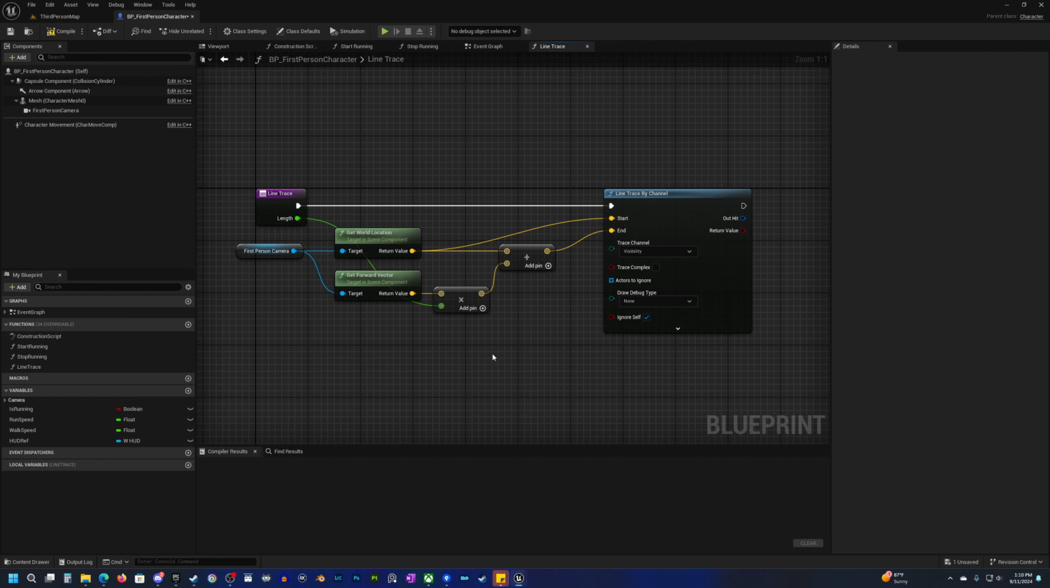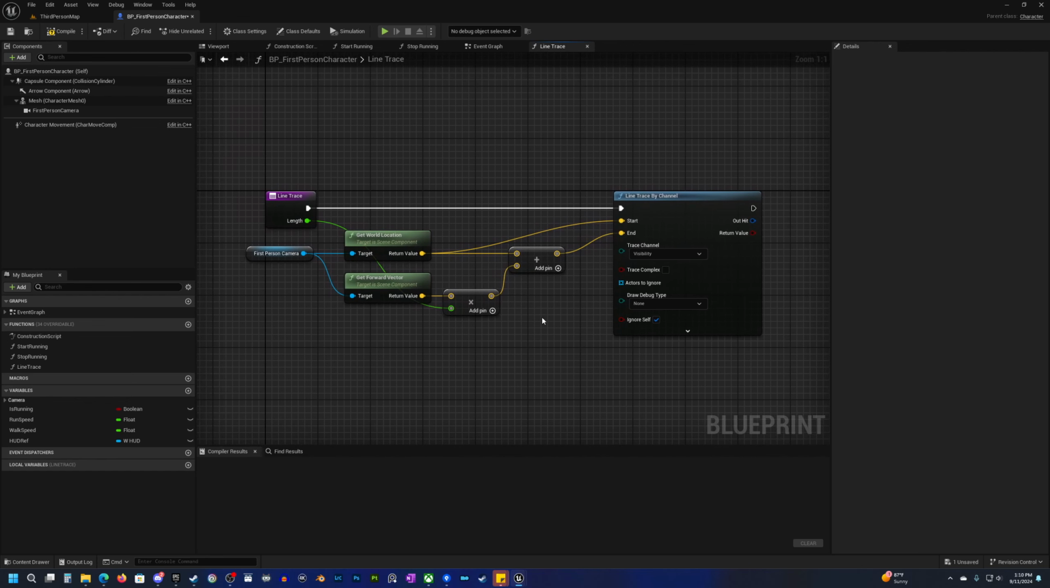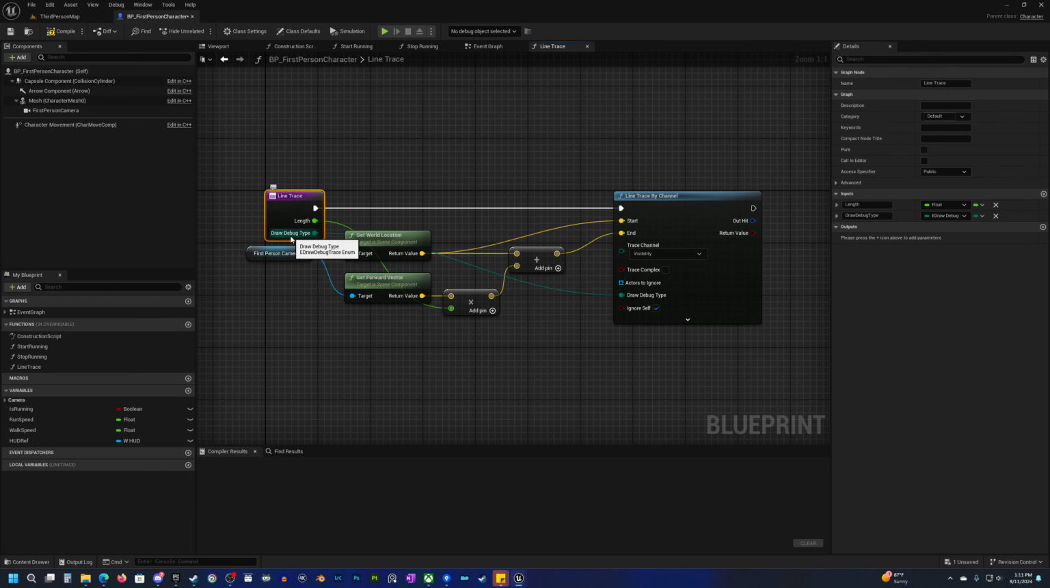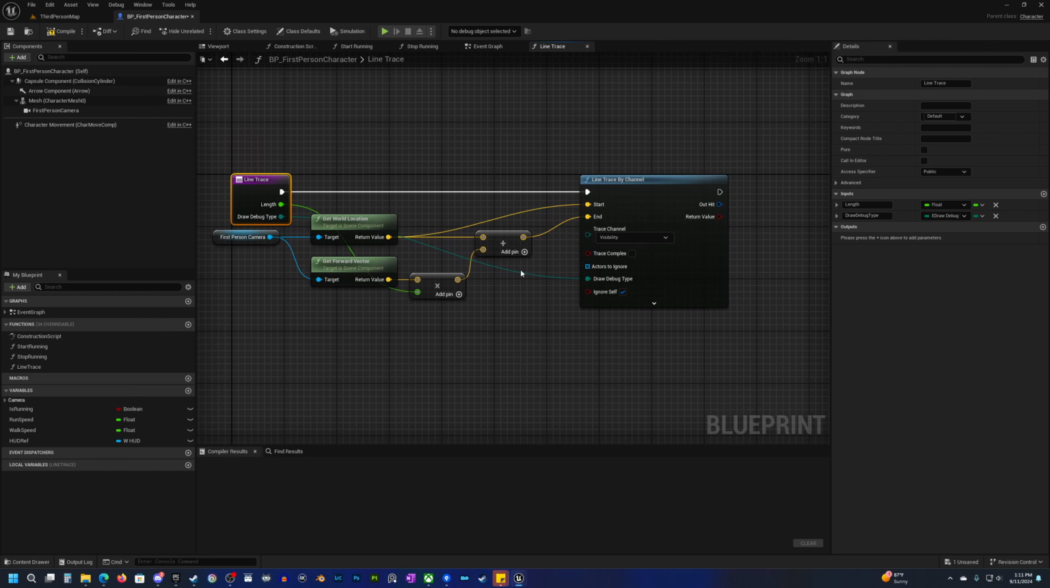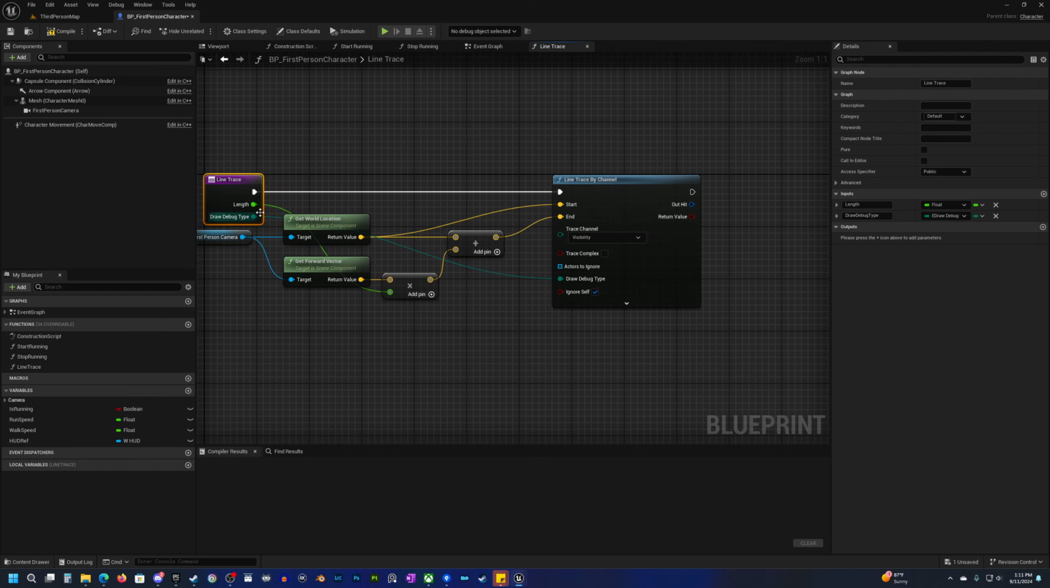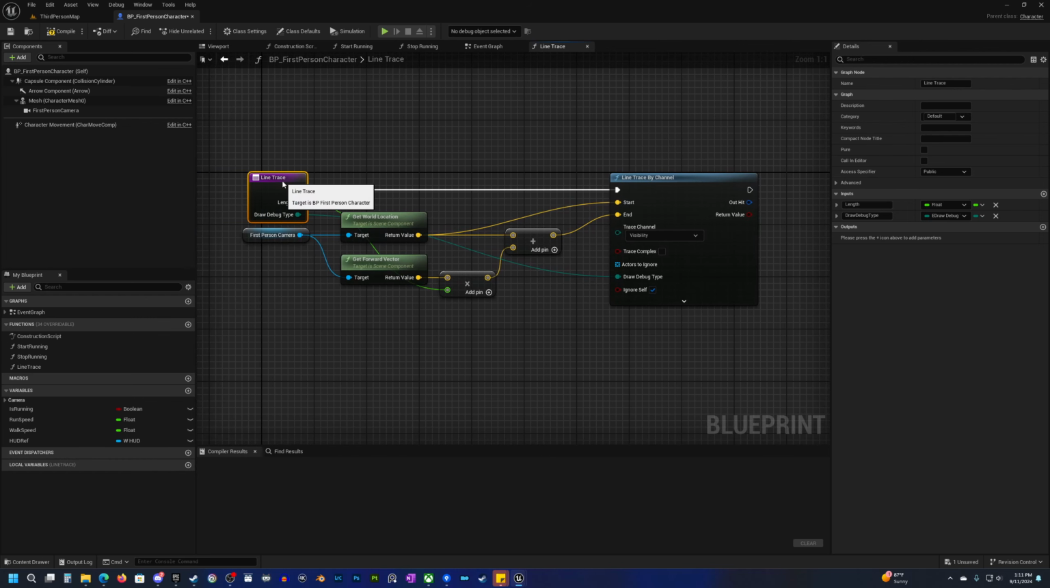So, actually, you know what? Let's also do something else. This is totally optional, but this will just make things a little bit cleaner. I'm going to click on the draw debug type here. I'm going to drag out of that. And if I just drop this onto line trace there, it's going to automatically create that input for us. And you'll see why we want to do that later. Instead of me trying to explain that, I'll just show you in a bit.